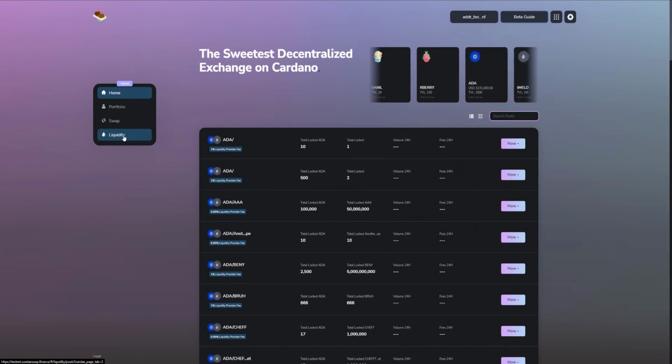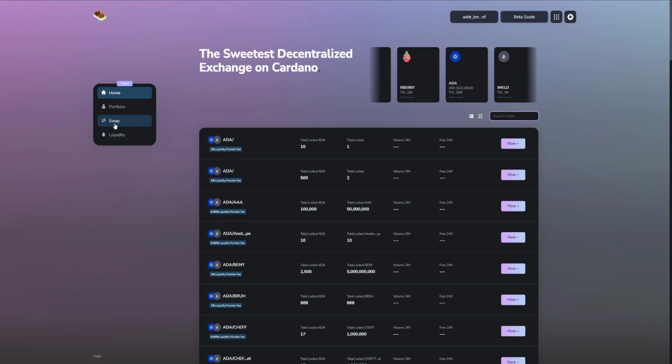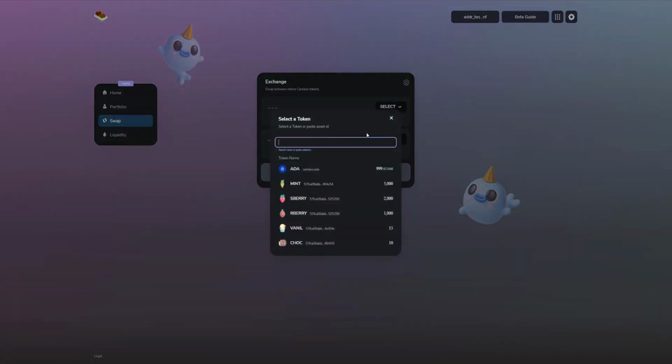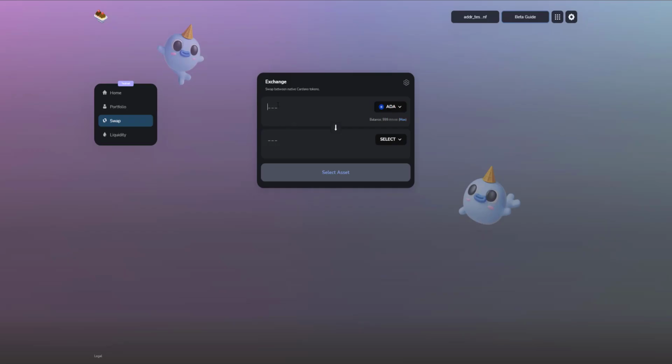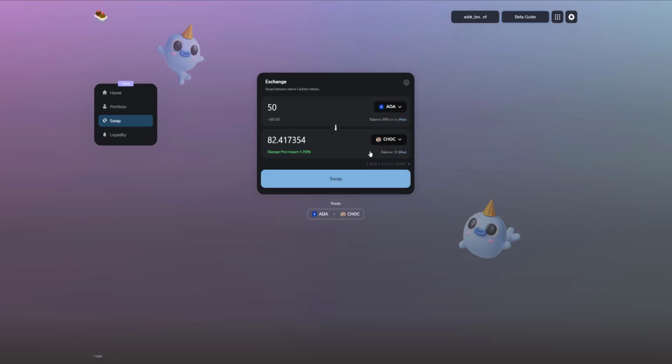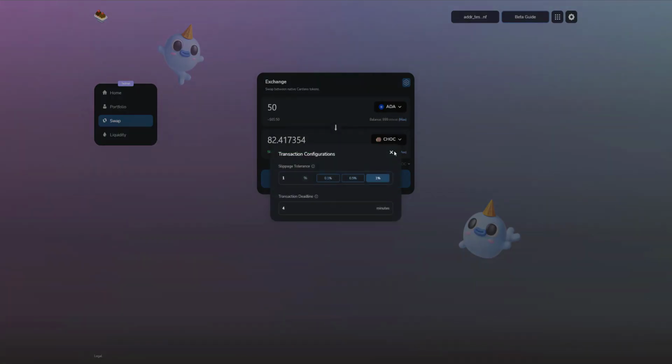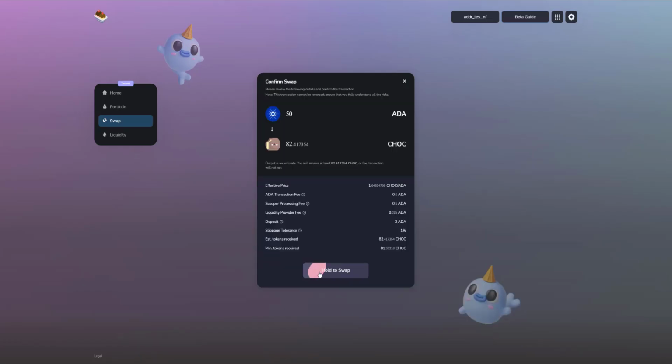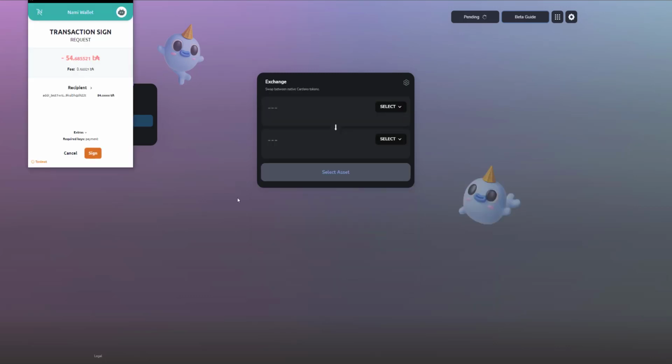I'm actually just going to try that again. I realized there should have been a NAMI confirmation screen that pops up in order for the transaction to get executed, and for whatever reason I didn't see that, and I didn't think anything happened. So let's click swap, let's select ADA, let's put in 50, then select chocolate. Okay, leave everything else as it is, and hold, release, confirmed. Okay, there we go.